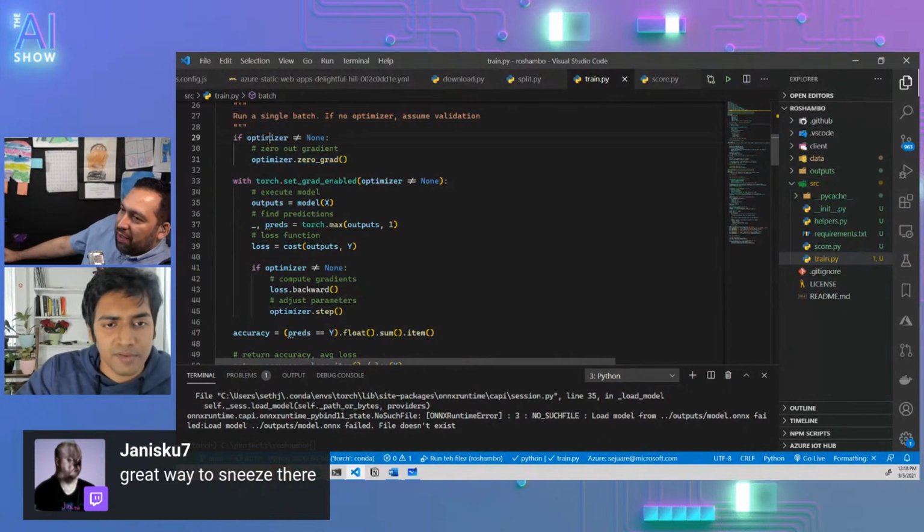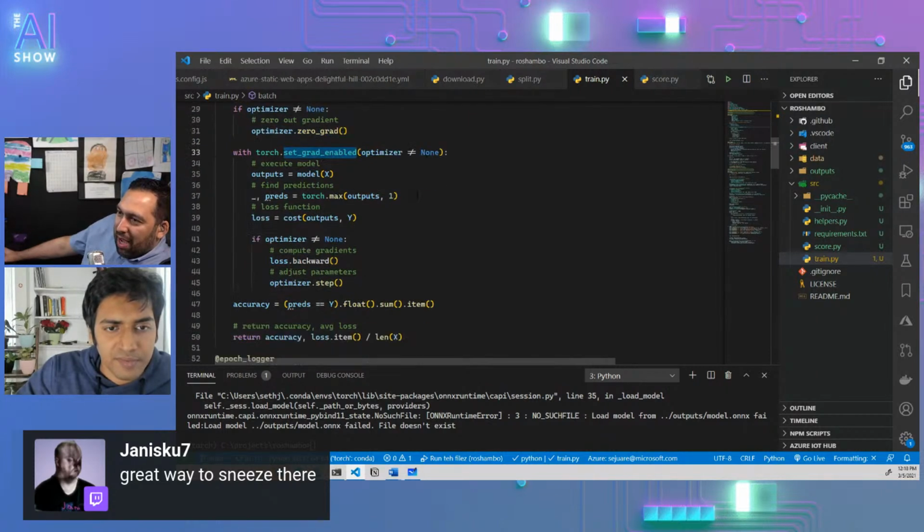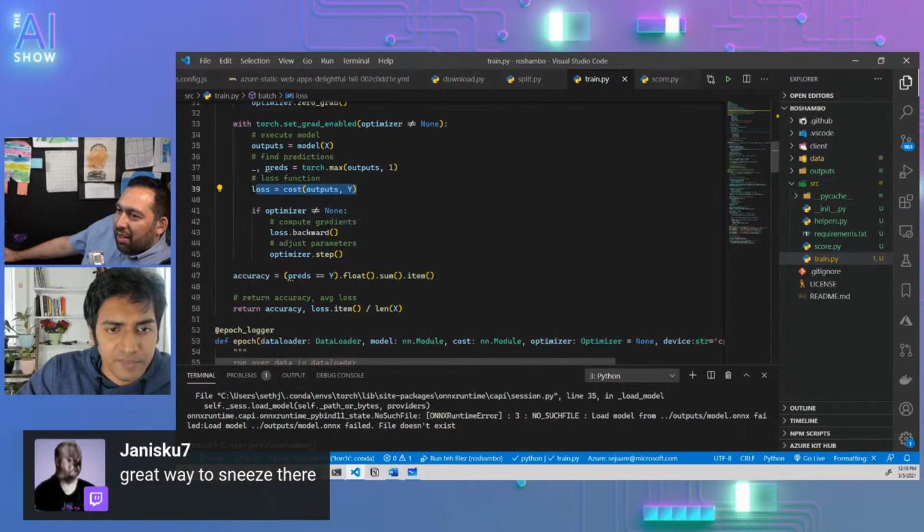If the optimizer is there, I have to clear out the gradients. And then I set grad enabled: if optimizer does not equal none, then I have to turn on gradients. I run the model, get the predictions, get the loss. If the optimizer is there, backwards, optimizer step, accuracy, return. So this is a batch.